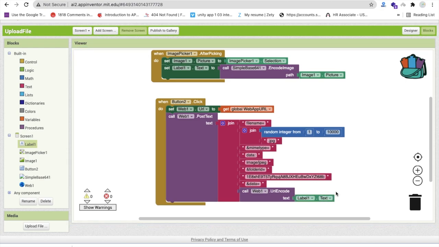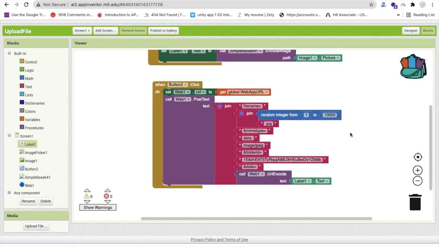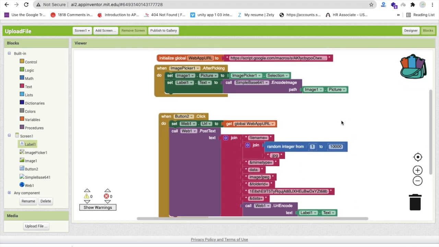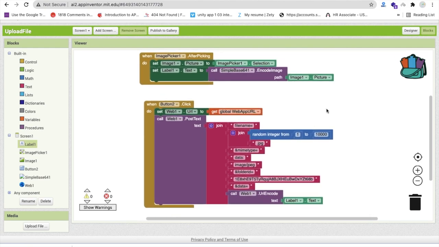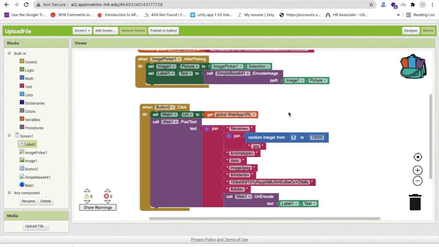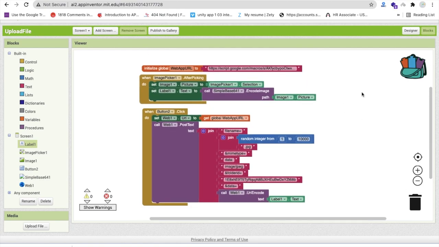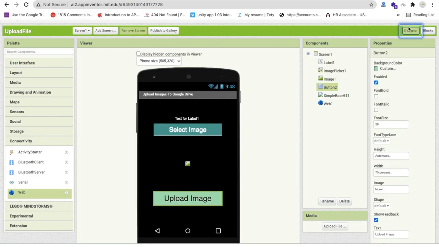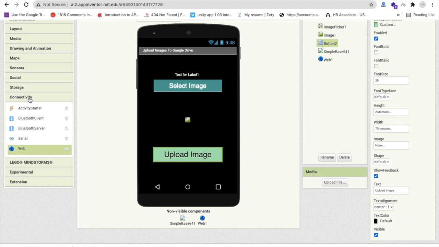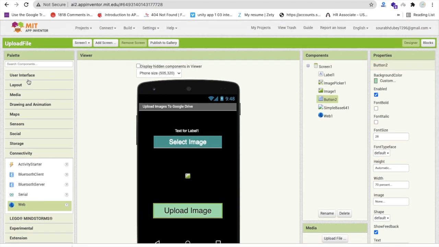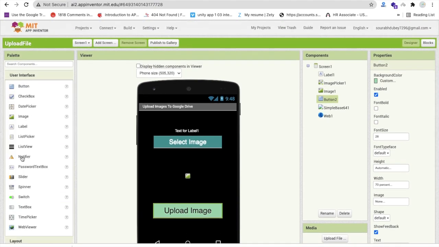Cool. Now we are getting that label, which is a string, converting it with URI encode, and then passing that. Now you can also use a loader to show whether the image is uploading or not. For that we have to use one Notifier here. Let me zoom out. Now go to the design, and in the user interface you will find Notifier. Just drag and drop it here.